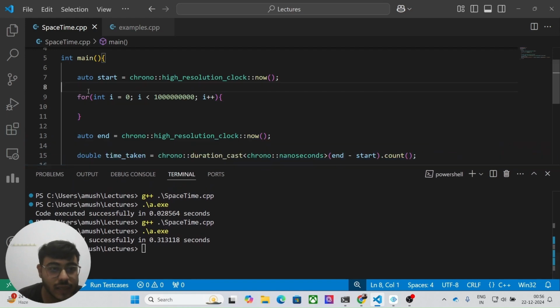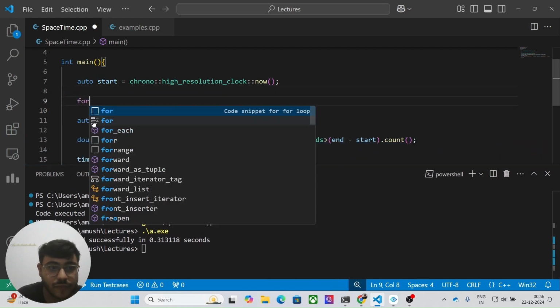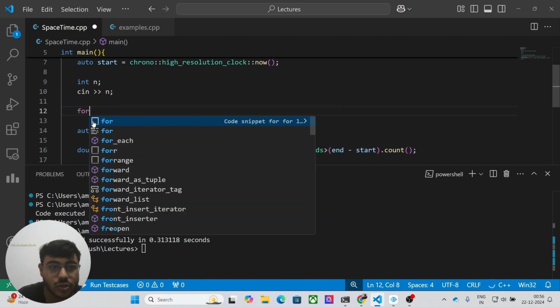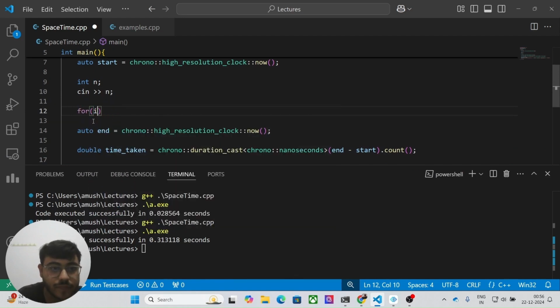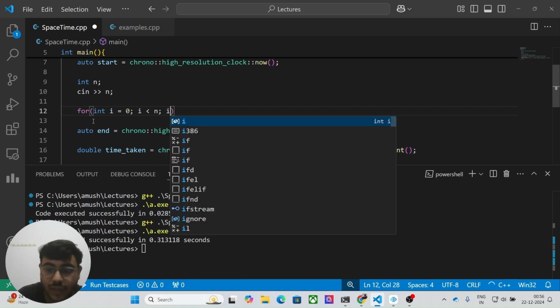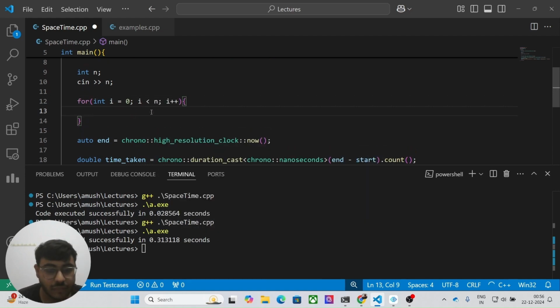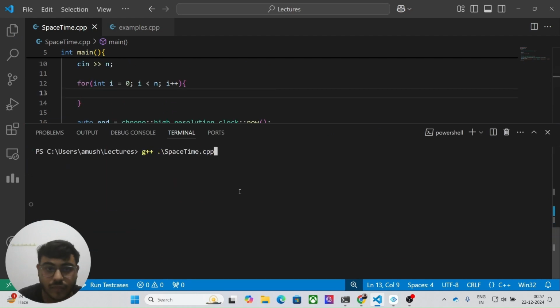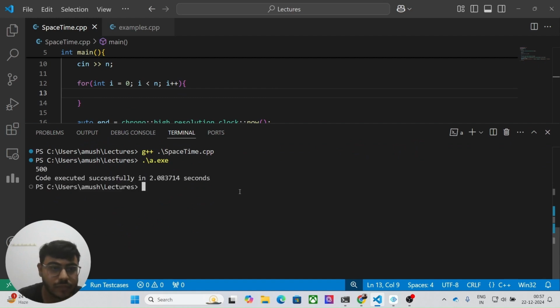Let's say I take an input. Let's say int n and cin n. Generally आप जैसे लूप चलाते हो. So for int i equal to 0, i less than n and i plus plus. Okay, I will do nothing. मैं बस फिर से वही करूंगा. But this time we are going to take input from the user, right? चलाते हैं. Okay, so let's say I give 500. So we can see this time our code has taken 2.08 seconds.